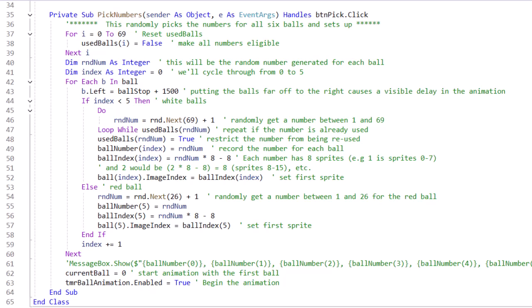Here is the button to create our 6 ball numbers, and we'll conclude with starting the animation, setting its enabled property to true. I want to reset all the balls to false as far as that used balls array. I'm going to dim RND num as integer and index as integer equals 0. And then for each b in ball, that's our 6 balls of that label array, for each ball in there, we're going to set b.left all the way back over to 1500.